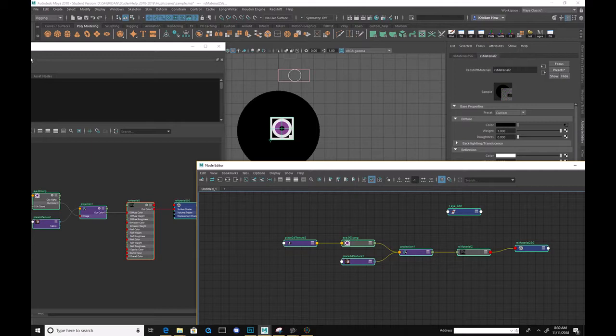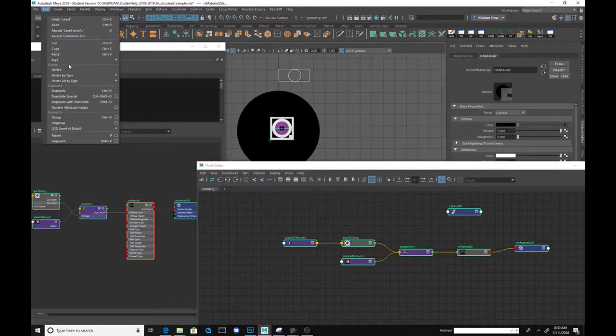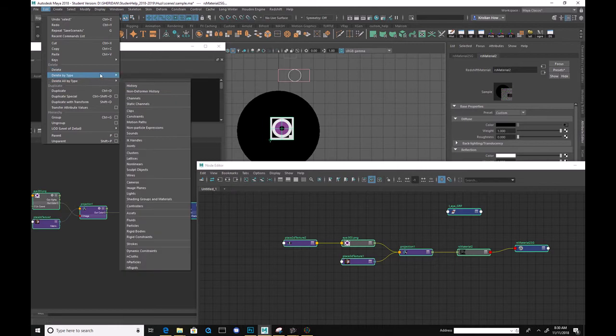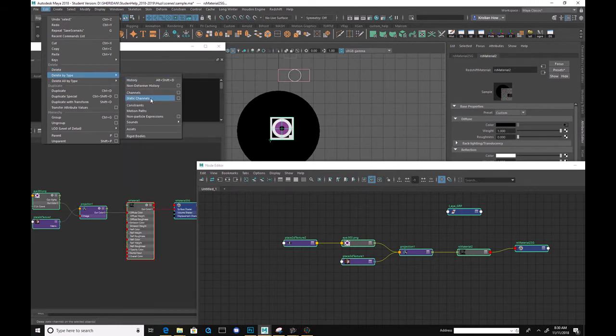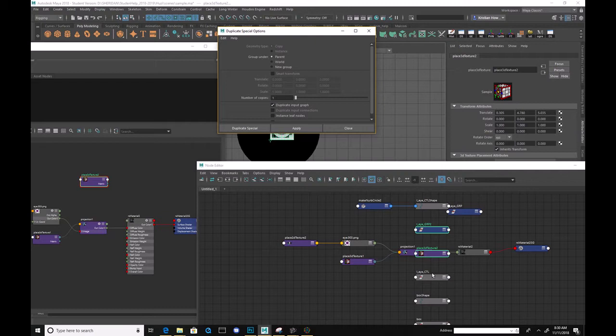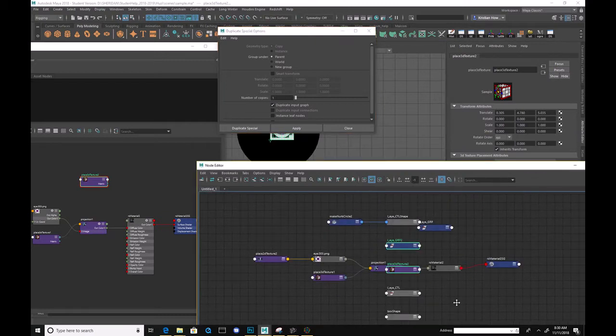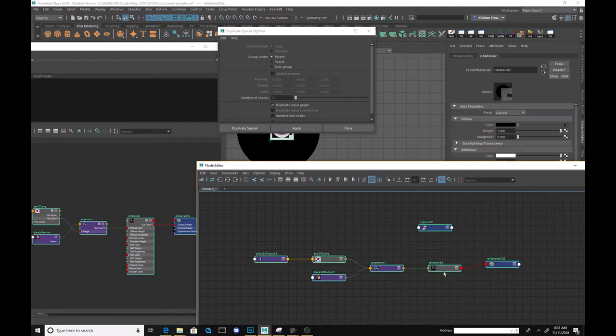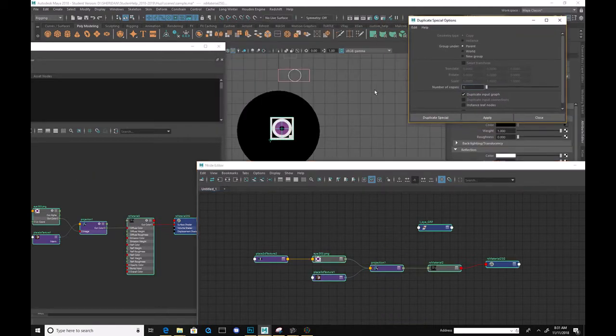This should work. So I'm going to go to edit, duplicate special, turn instance off, copy, duplicate input graph, and apply. Now it didn't work. You can see that all the connections are broken. Yeah, no, it didn't work. So undo. Alright, that's fine. So I'll just do the other one.